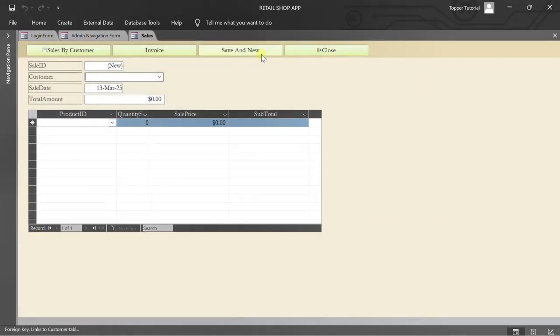The only difference is that it enables users to record sales transactions. Users can add, edit, and delete sales records, which are stored in two tables, the sales table and the sales details table. These tables share a one-to-many relationship, meaning each sales entry can have multiple sales details, but each sales detail is linked to a single sale.